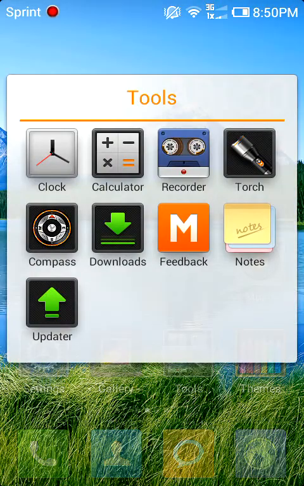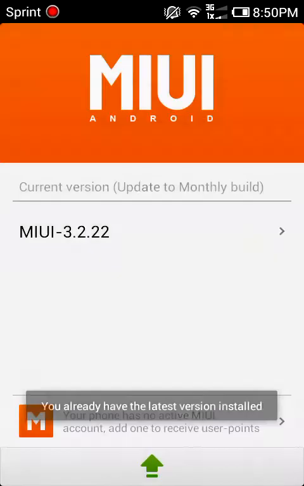And then you have your updater, which doesn't work in this build.